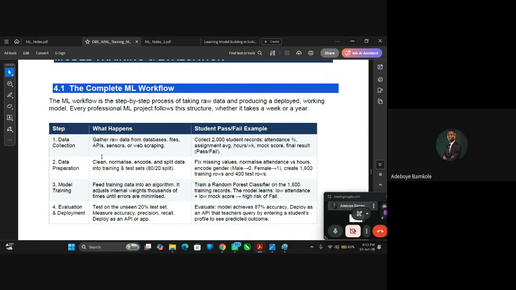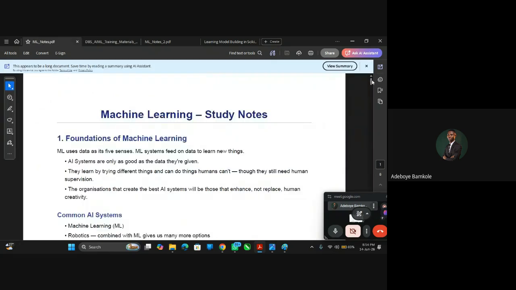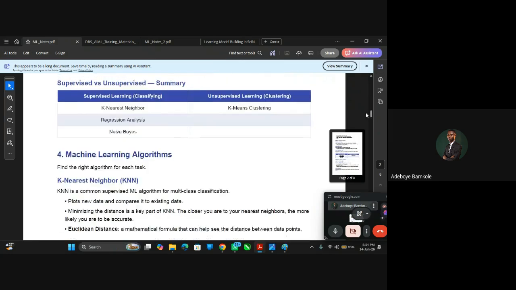So just a summary, you have the data collection where you gather your data, whether from a database, API, web scraping, or anywhere. Then you prepare your data, which means you clean, normalize, or encode. You also split your data into the training and what, test sets. The common split we have is 80-20. We have more than that. We will also see when we dive more into the coming section. I think we have a part here that talks about the ways we can split our datasets.